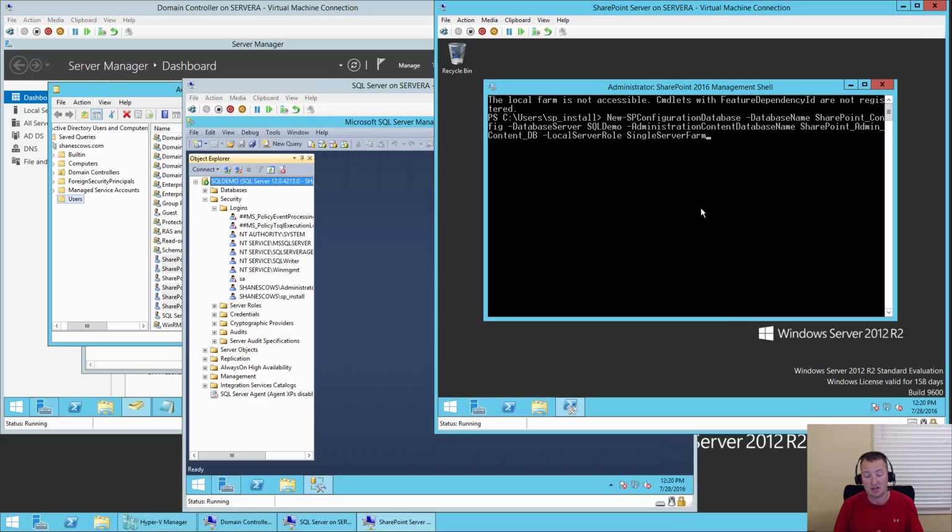If you're building out production and you're going to have multiple servers, clearly single server farm is not what you want to do. You'll want to look into MinRole. With MinRole, there's actually 4 of those, right? There's a web front end, an application, a search, and a distributed cache. To actually build a proper production farm using the MinRole config, you would need 4 servers, one of each of those. And then really, if you want redundancy, you're going to need 8 servers, right? Because you need 2 web front ends, 2 search servers, 2 application servers, and 2 distributed cache servers to have some high availability in your farm.